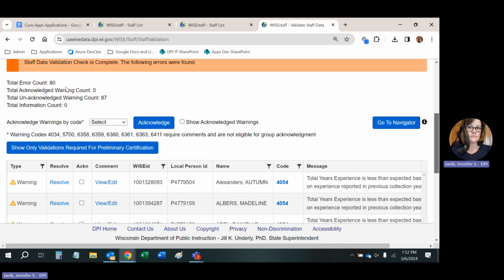So you've got a count of how many errors and warnings currently exist based on your data as it is at the moment. Errors, it is either an error or it's not. They have to be resolved to do your final certifications. Warnings are the ones where we think the data might be wrong, but we're not sure. So we let you know that you should look at it.